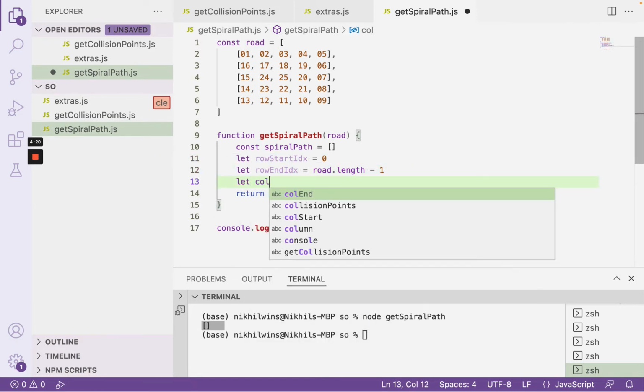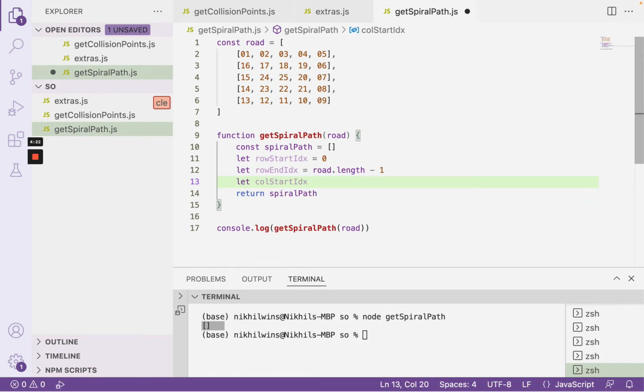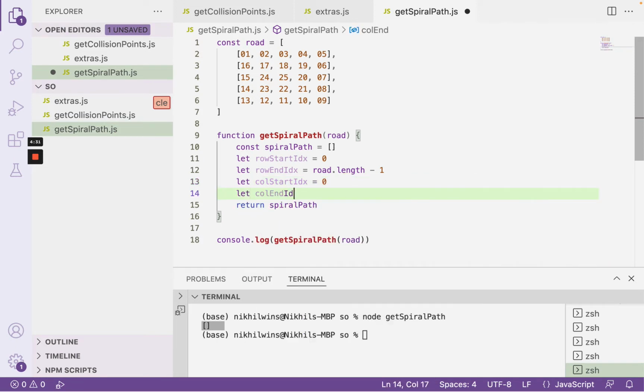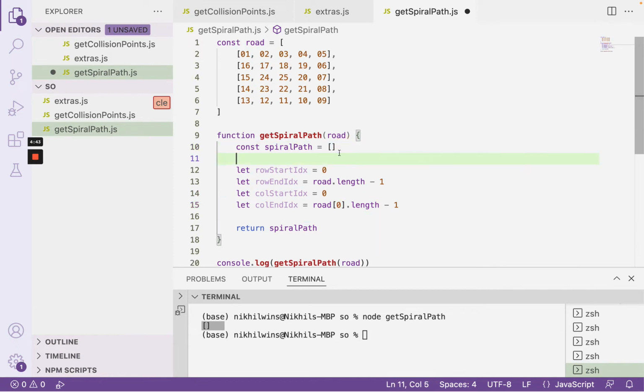So I want to say column start index, and this is 0 because naturally you want to start at the first column. And then I'll call this column end index, and this is row at 0 dot length. This gets the columns. This is 5 at this point, minus 1 once again to get the index. Again, the point here, I have these variables because I know where I'm starting and where I'm ending, and the variables will change every single time.